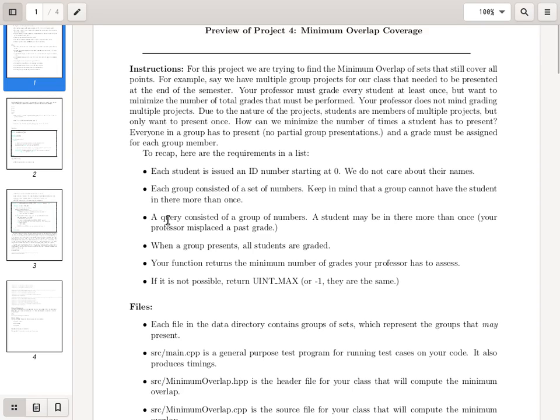To recap, here's a little more in-depth. Each student will be issued an ID number. That's right, you're all numbered now. We do not care about their names. Get over it. Each group consists of a set of numbers. Keep in mind that a group cannot have the same student in there more than once. Everyone okay with that one? All right.